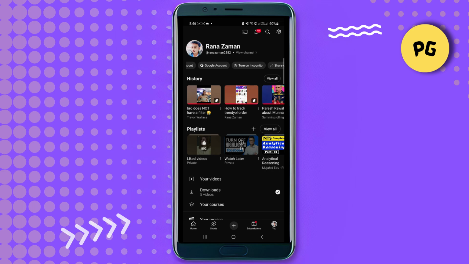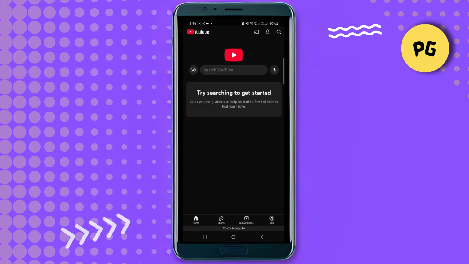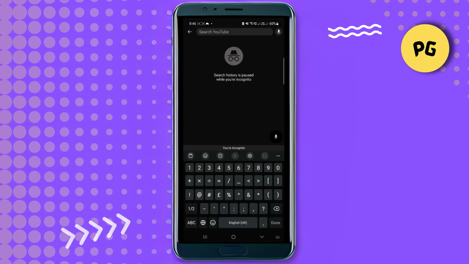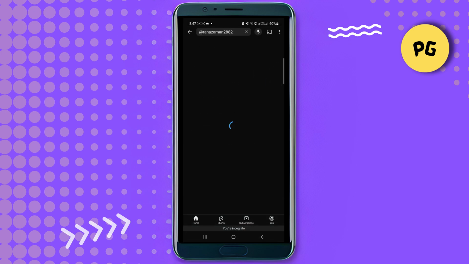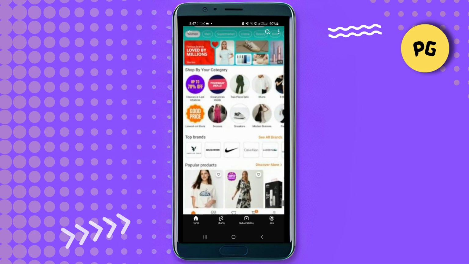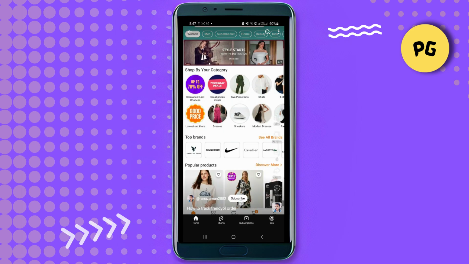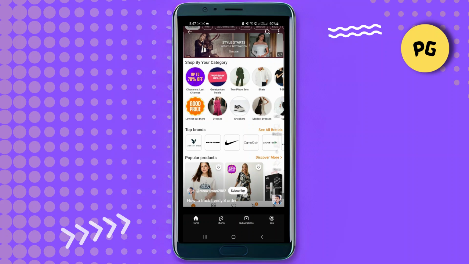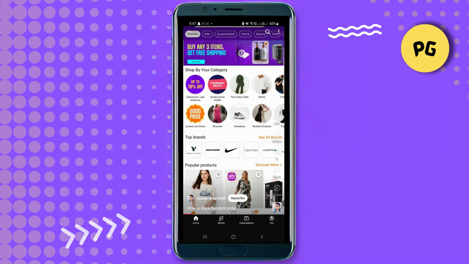If I go back and turn on incognito mode, then search for my channel and try to play a Shorts video, you can see that the subscribe button is now there. So basically, the subscribe button is already added to your Shorts, only the channel owner can't see it. So that's basically how you can add the subscribe button on YouTube Shorts.